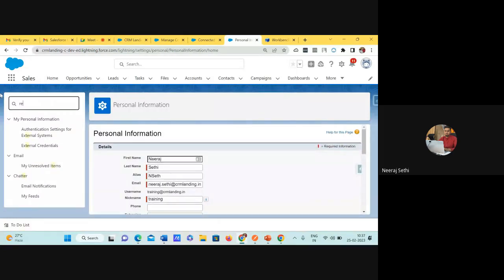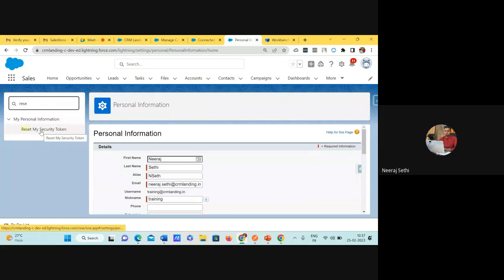Here we have the reset my token, but in some orgs it will not be visible. Why it will not be visible is because if we have the login IP addresses mentioned in your profile, in that case this option will not be visible. All right.